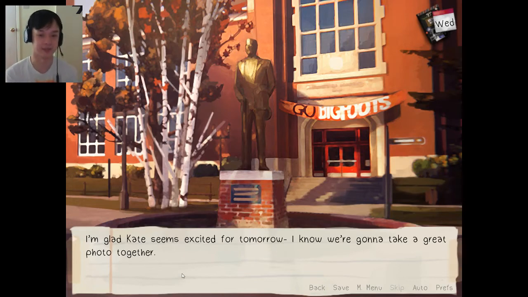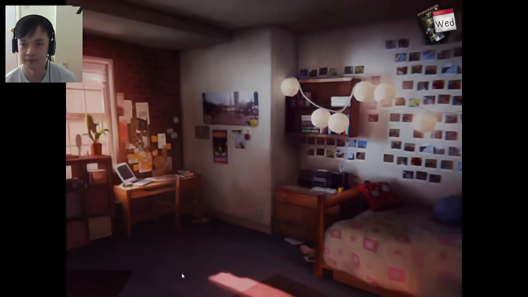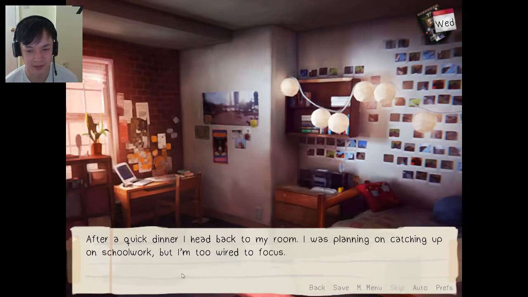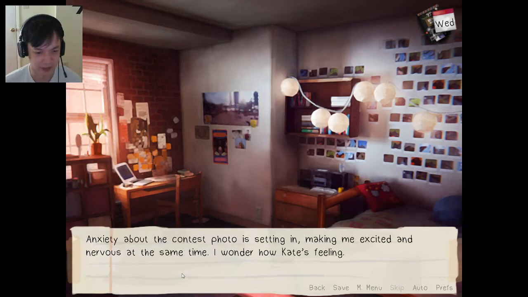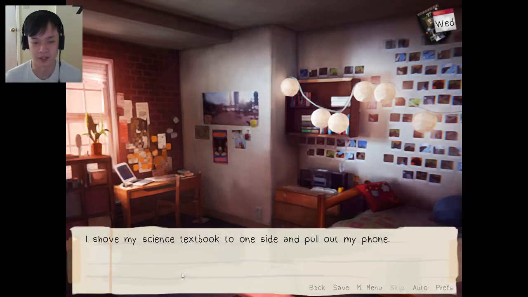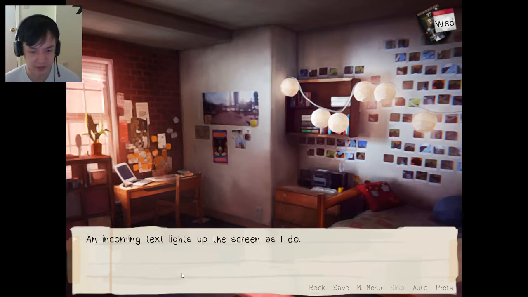I'm glad Kate seems excited for tomorrow. I know we're going to take a great photo together. After a quick dinner, I head back to my room. I was planning on catching up on schoolwork, but I'm too wired to focus. Anxiety about the contest photo is setting in, making me excited and nervous at the same time. I wonder how Kate's feeling. I shove my science textbook to one side and pull out my phone. An incoming text lights up the screen as I do.